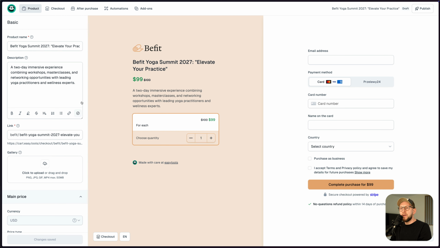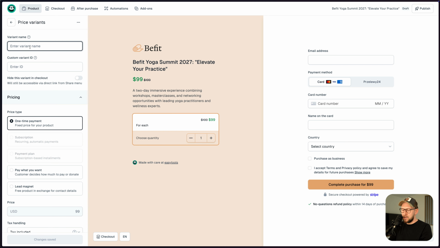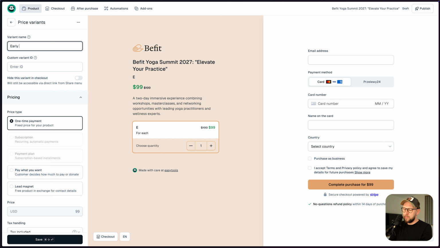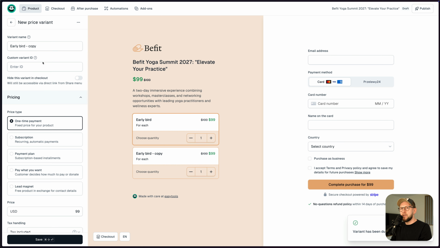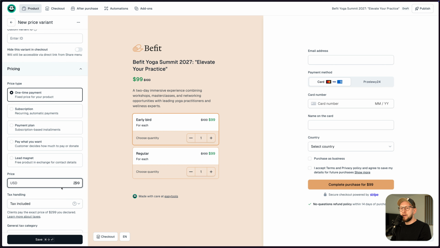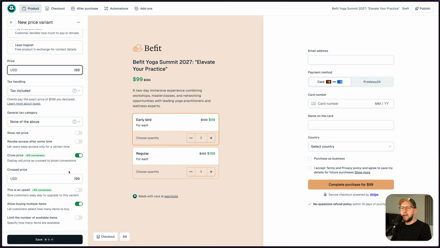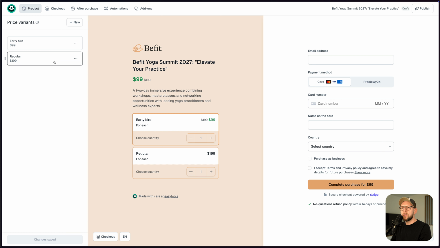So now what we have is a product with one price variant. And let's give it a name, Early Bird. And let's save it. But we can make more variants. We can either add them like this, or we can duplicate the existing variants. And this will be a regular price. So it will be also one time, but this time $199, and the price won't be crossed. And we will also allow a quantity, so it's okay.